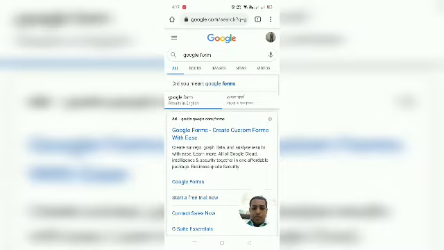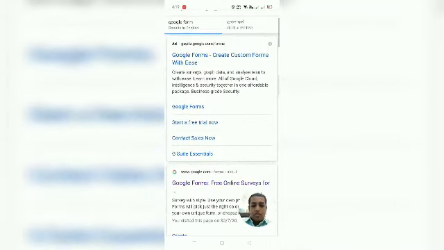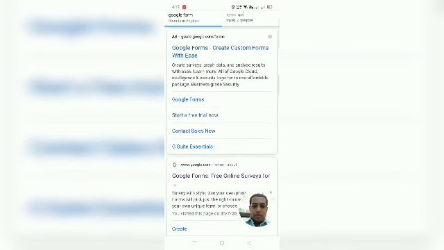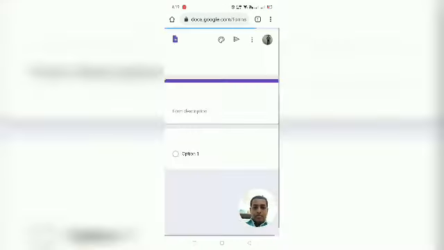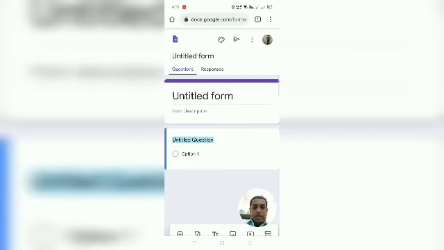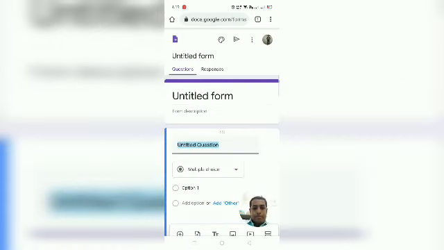The next thing you have to do is go for Google Form. You can go from here, or from this link also. So we'll go for this Google Form, and then go to the personal section. Here, go to Google Forms. Now one untitled form will open up. What you are seeing is the mobile view of the Google Form.